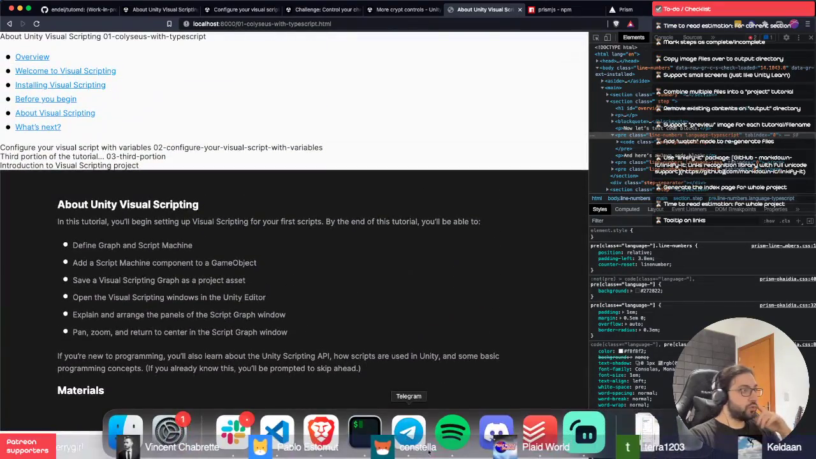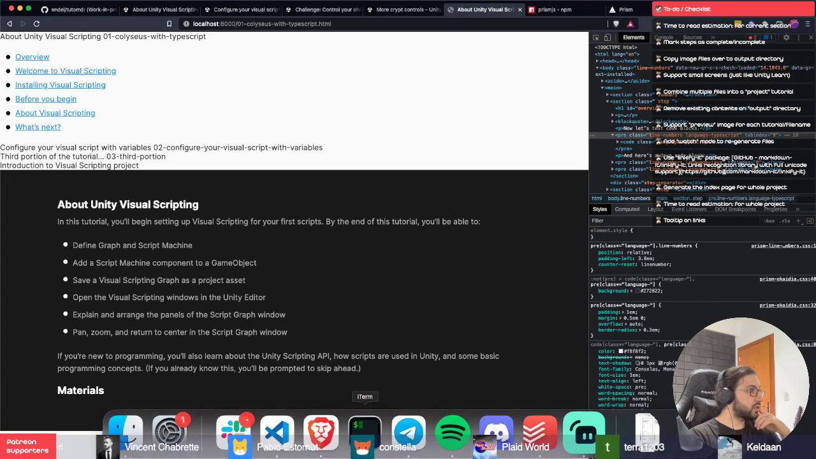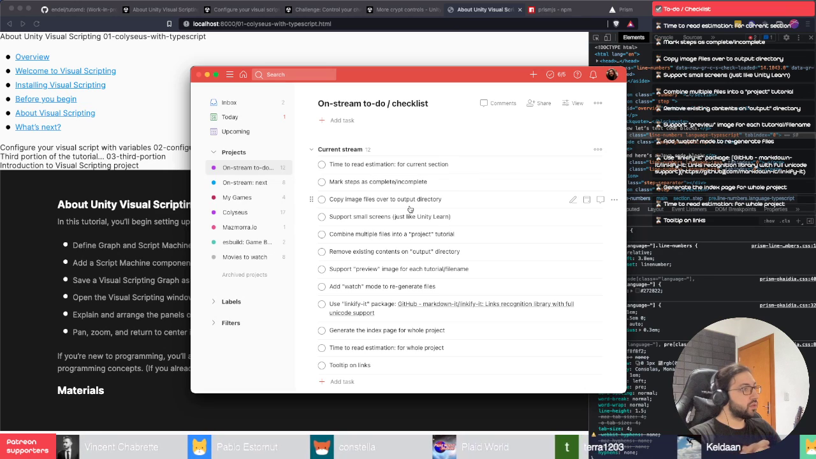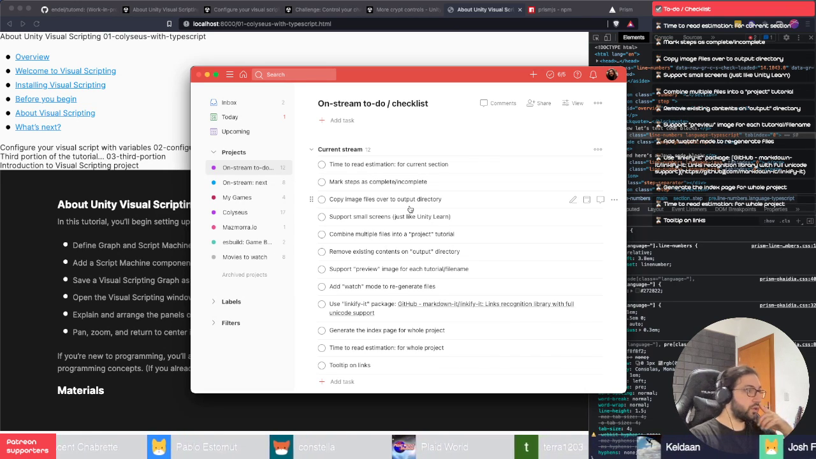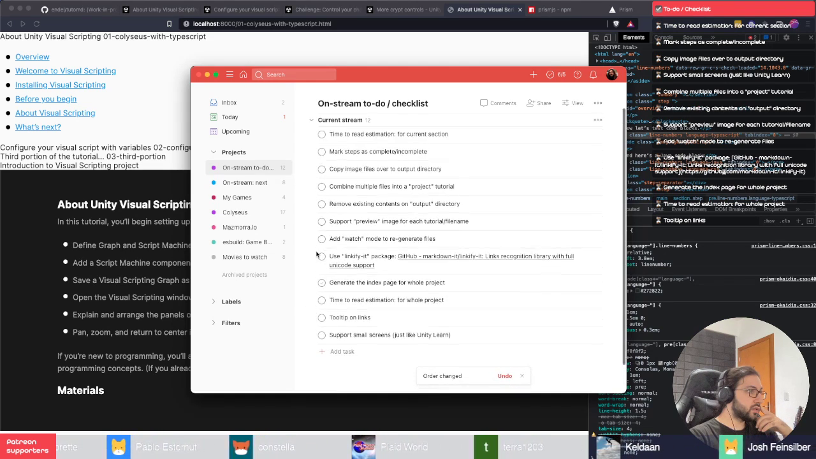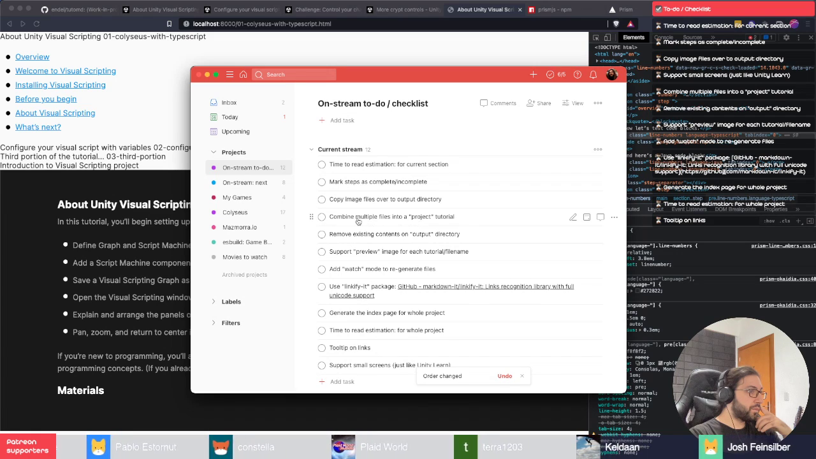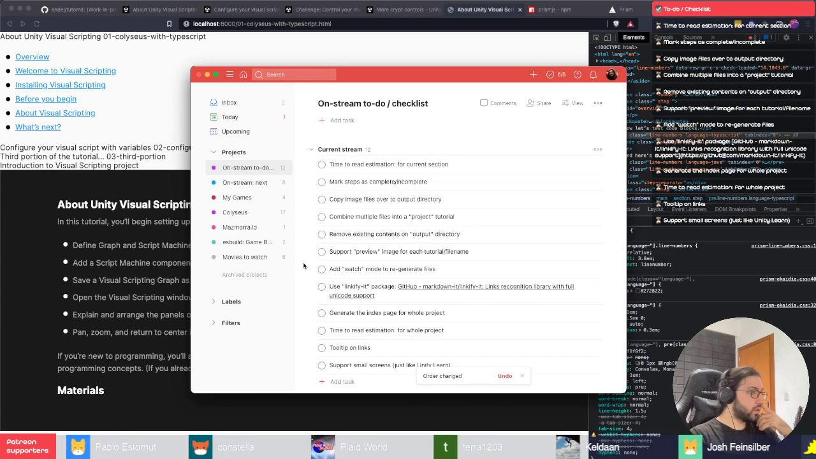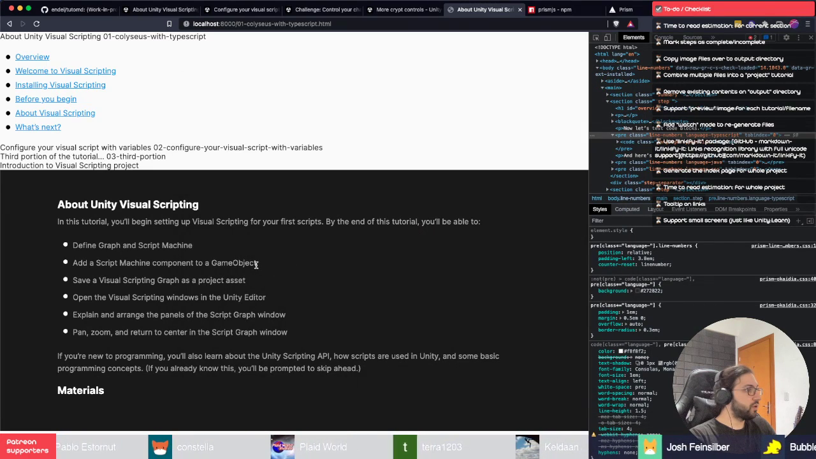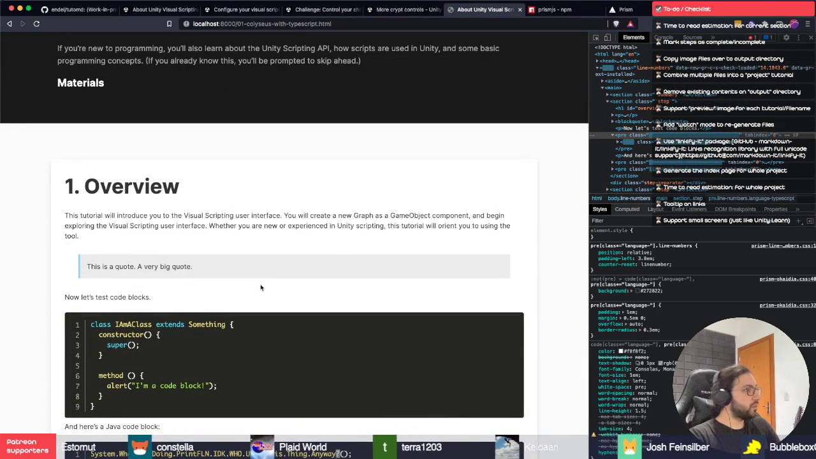Should I do the sidebar first? Mark steps as complete, copy images over, supports most screens. This is going to be moved to the last. This very simple project ends up having quite a bit of scope.